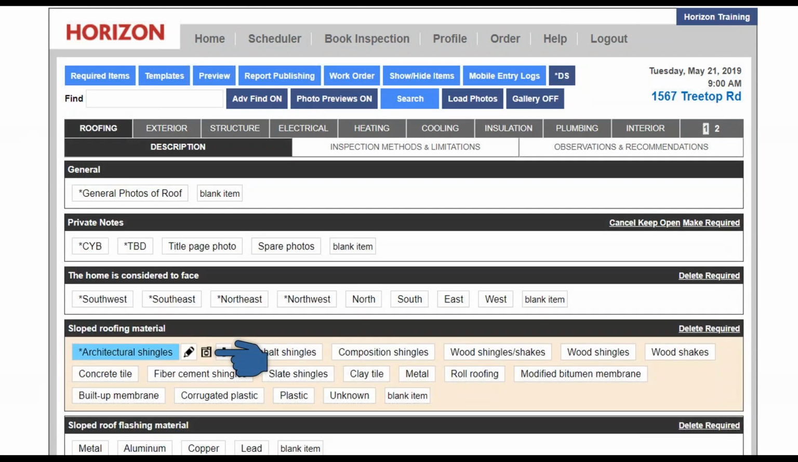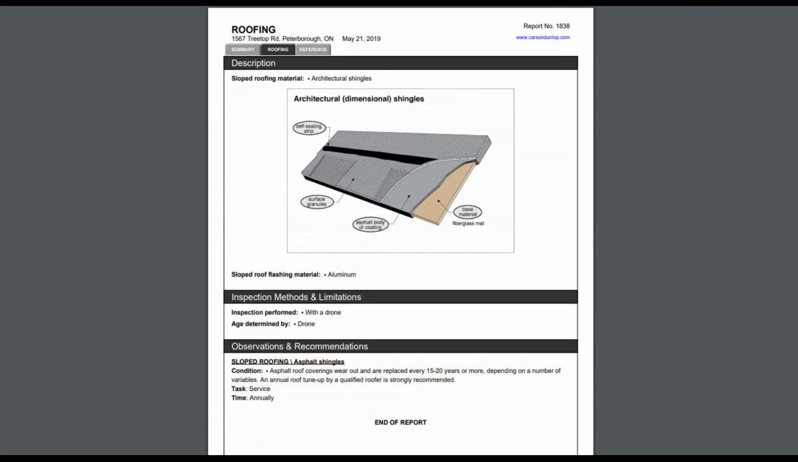And back at the report writing screen, you'll notice that we have an icon of a camera beside architectural shingles, which indicates that we have the illustration successfully added to it. And when we add this item to the report, you can see it looks exactly like this, where we have our description, sloped roofing material, architectural shingles, and the corresponding illustration. Real easy way for you to add illustrations to any aspect or element of your report, and something that I would encourage everyone to use.